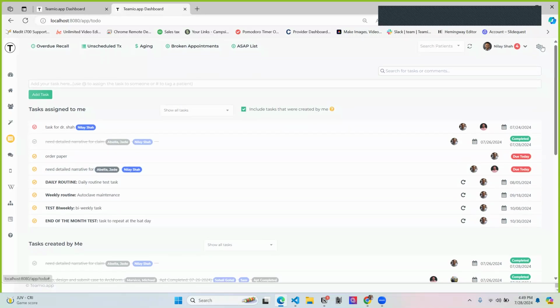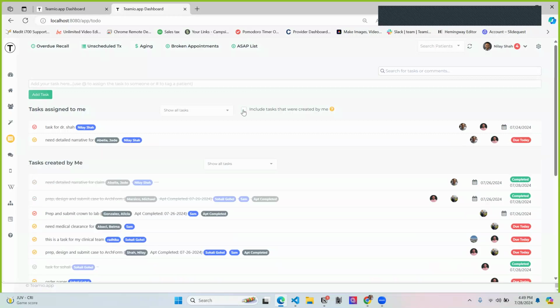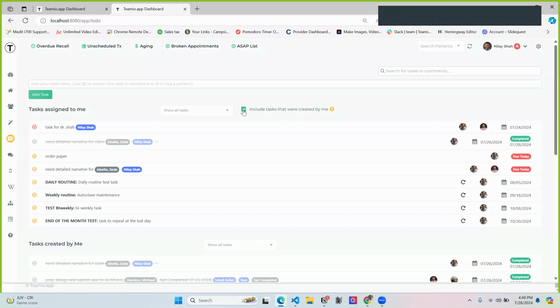If you log out, it does save this, so you don't have to keep checking it off. If I log out and log back in, this will still be marked, and you could leave that off, but I like to leave it on. So that's how that check mark works.